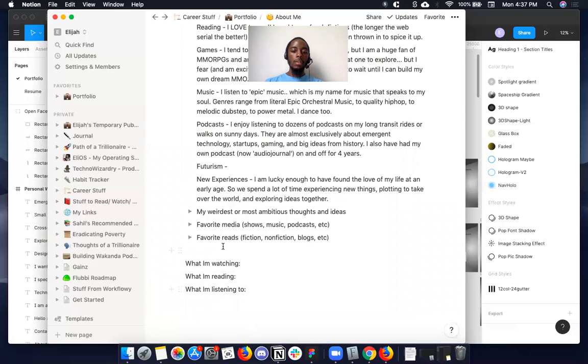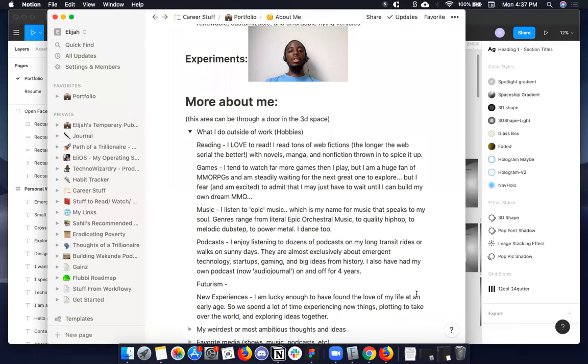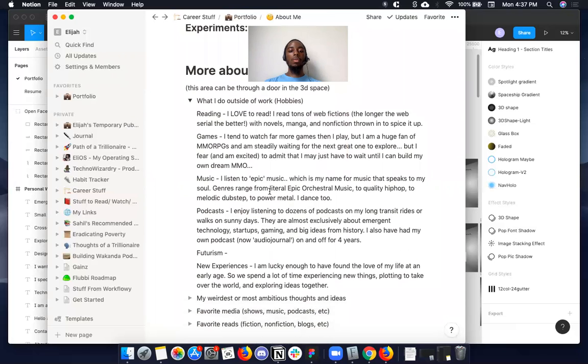Yeah, I think I might have these three things here: what I watch, what I read, and what I listen to. So you can tap those and have them show what I'm doing there. And then this part I do outside of work, maybe I can put those around on the walls. Maybe even make another box for them.